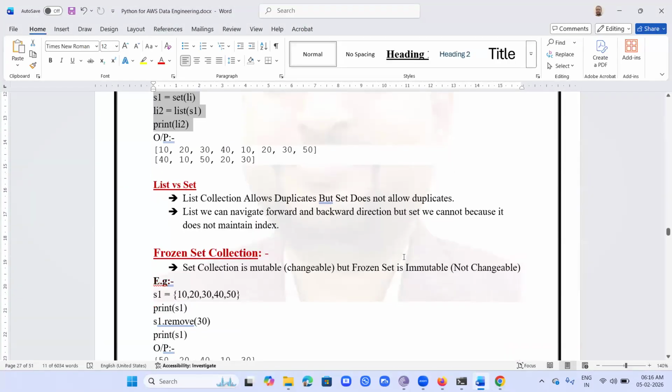You may get one more important question: list versus set. The main difference is list allows duplicates, set does not allow duplicates. List we can navigate using forward approach and backward approach, because it maintains insertion order. We can use index to access the list. But set does not maintain insertion order, so we cannot use index for accessing elements.